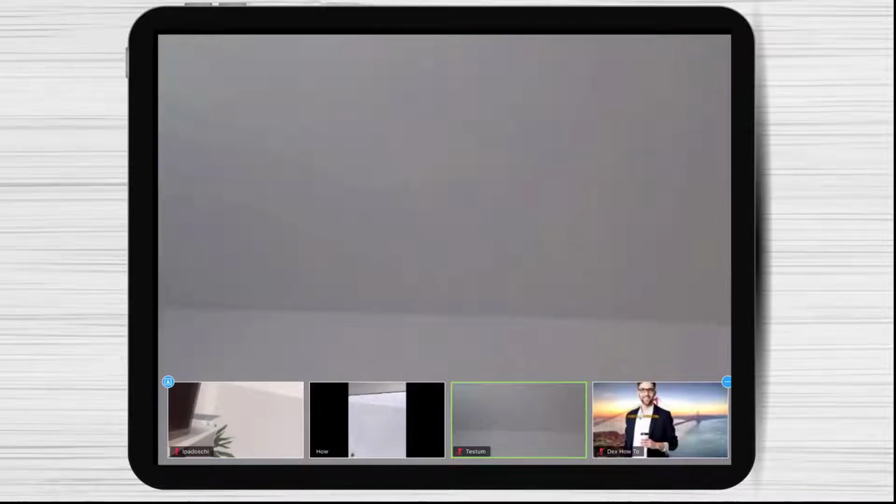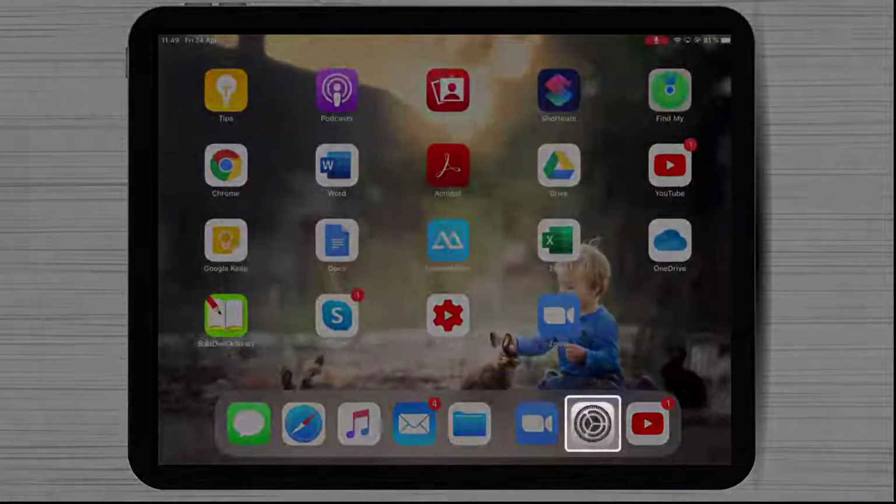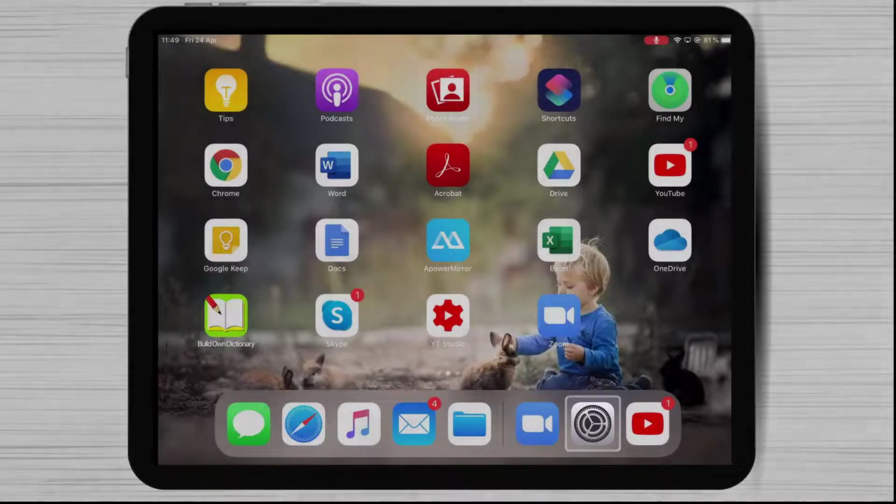How to change the language on Zoom for iPad? This question is an easy one. Let's see how to change the language on Zoom for iPad. First, we need to go to Settings. Find Settings and tap on it.